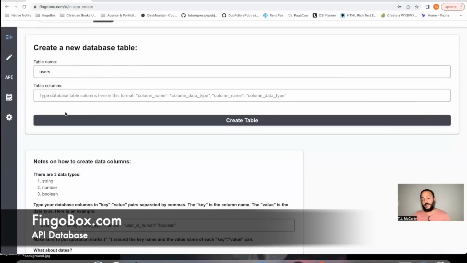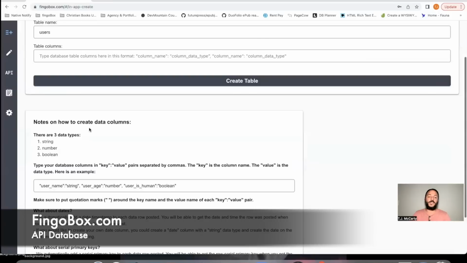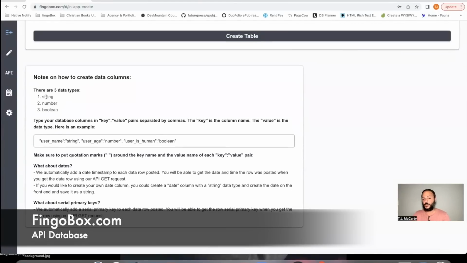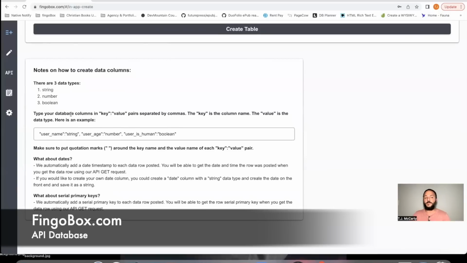And then you type the columns you want in your database. And if you come down here, it explains how that works. Basically, there's 3 data types. There's strings, there's numbers, and there's Booleans. You'll want to type your database columns in using key value pairs. The key is the column name. The value is the data type.